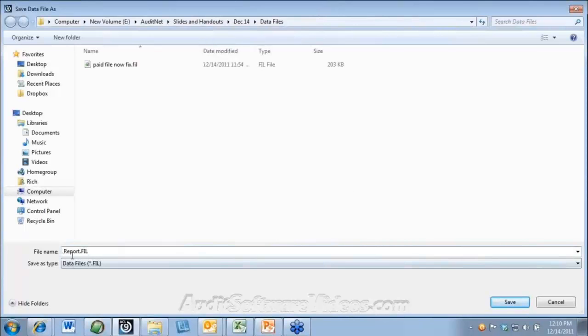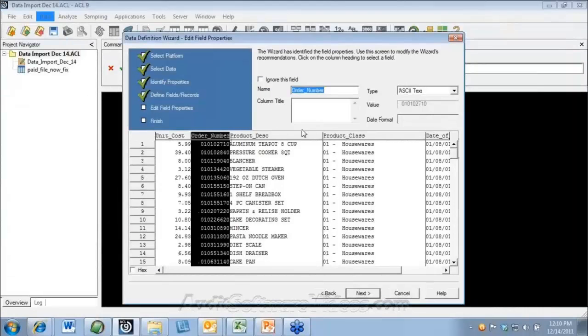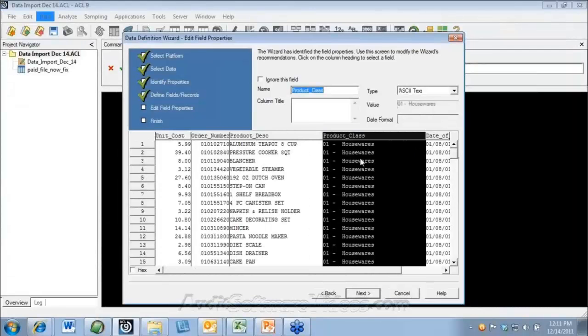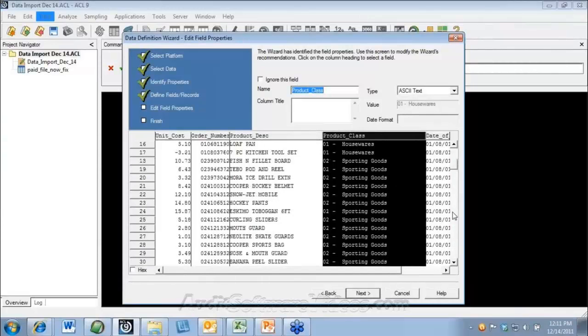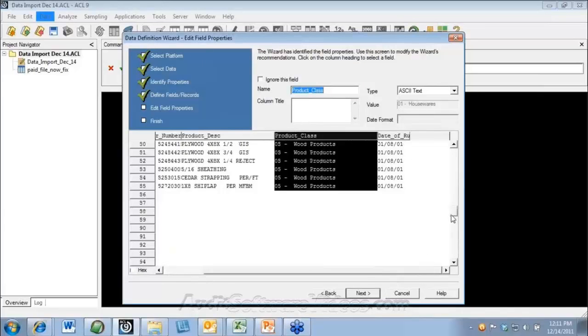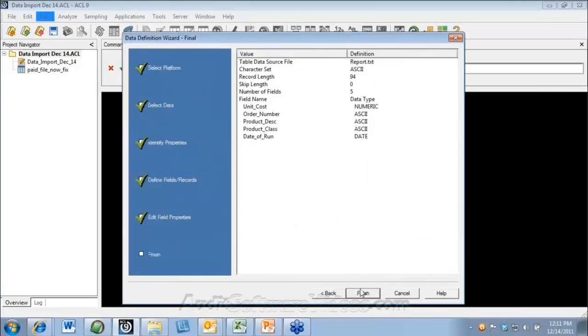So we'll hit the next button, and we'll call this report. We could call it report.fil. Again, ACL is creating a fixed length file now of this report file. Everything should be defined pretty well, as you've seen. Now, what's interesting is that the product class field has now been written down to each detailed record, so it's been related as like a table.